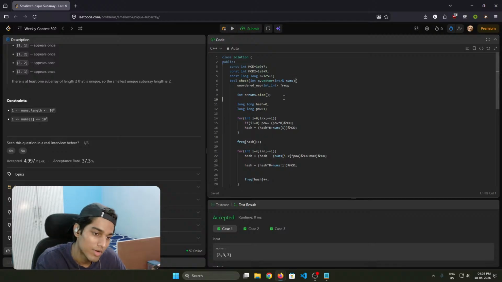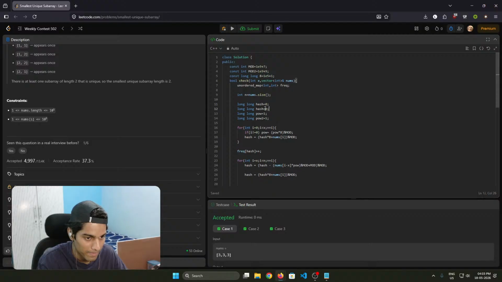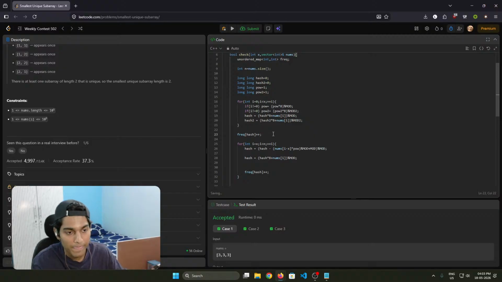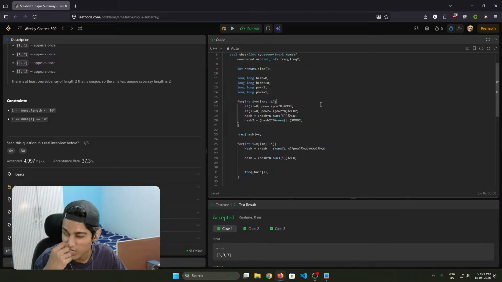So we can use one more hash. We need one more power for this. Let's call it hash 2 and power 2. Let's copy this power 2. Base is the same, but mod is going to change. Let's also copy this hash 2. Base is going to be the same, mod is going to change. But then I will have to check for both.